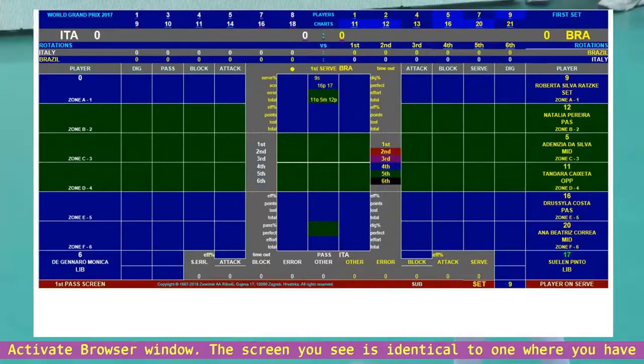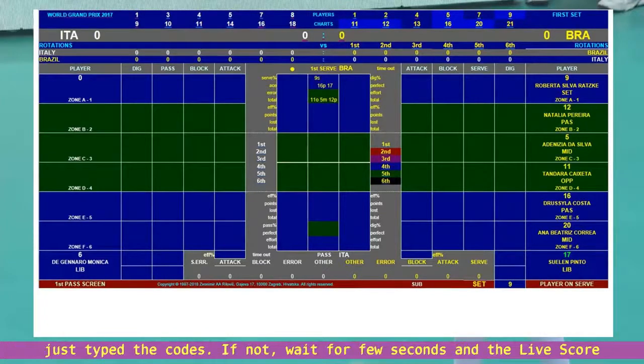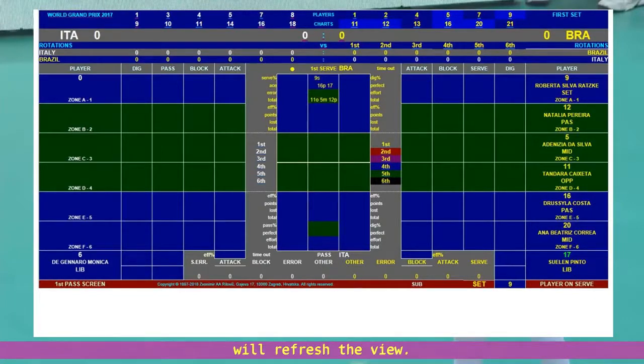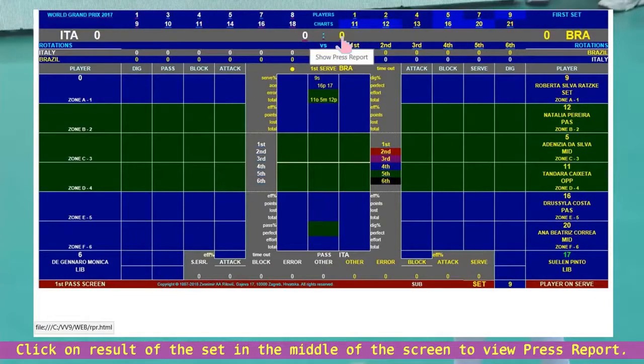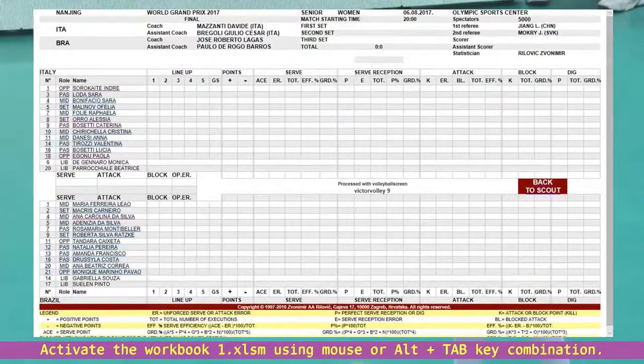Activate browser window. The screen you see is identical to one where you have just typed the codes. If not, wait for few seconds and the live score will refresh the view. Click on result of the set in the middle of the screen to view press report. Activate the workbook 1.xlsm using mouse or Alt plus Tab key combination.